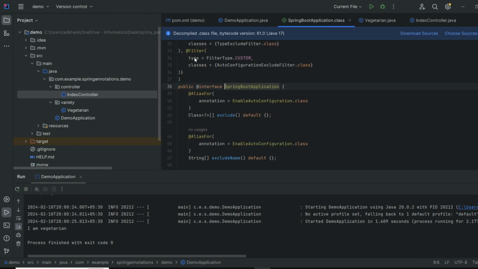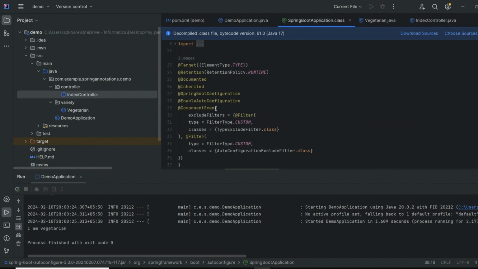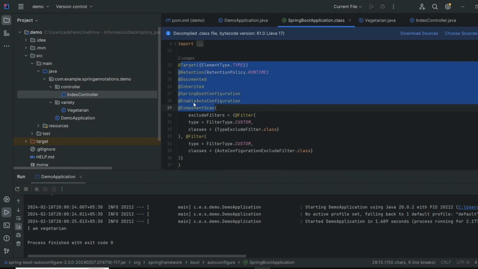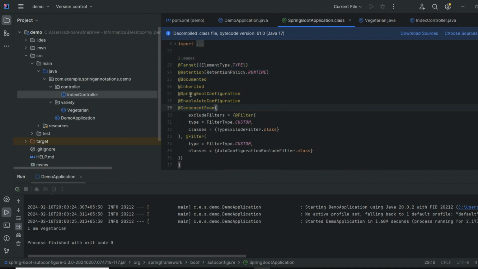So, if I click on this and let's see here, these are the various annotations that are being used, right? But these three are the important ones. These three are the important ones, right? So let's see what the @SpringBootConfiguration annotation does.